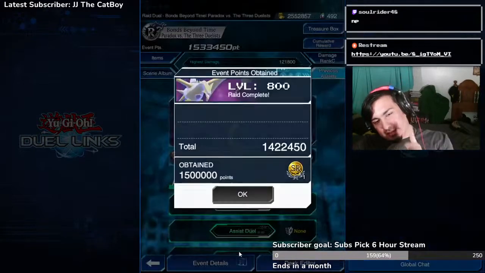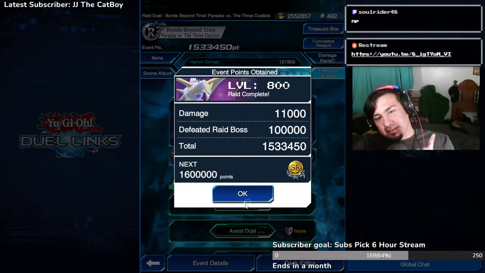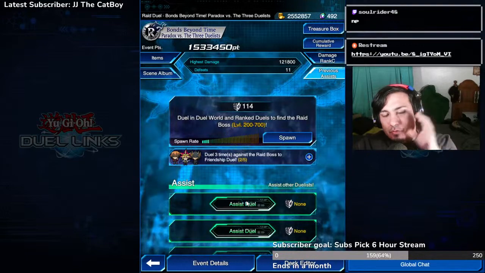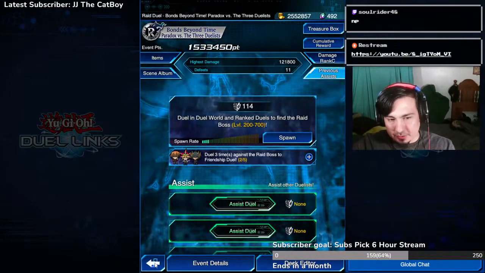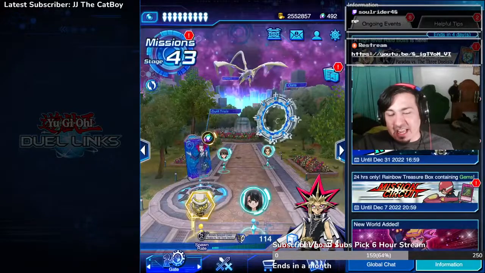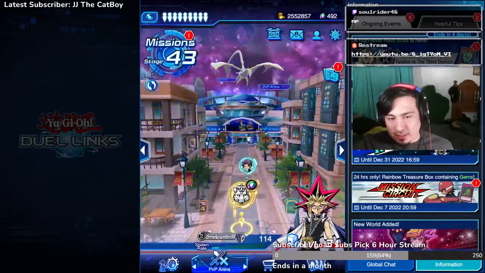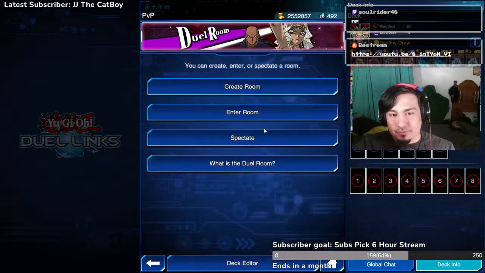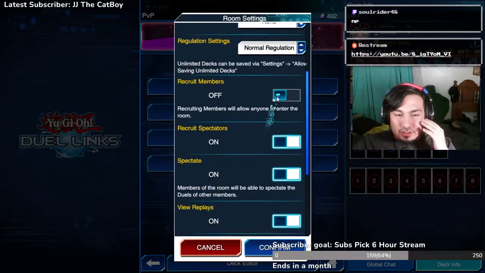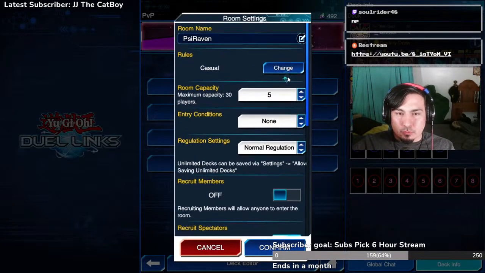One of my favorite things about Duel Links is the fact that it's trying to be as close to the anime as possible. The main tie-in is the anime, or the animes themselves, so they can do fun stuff, like actually have fun duel rooms. If you create a duel room, you can go into rules.